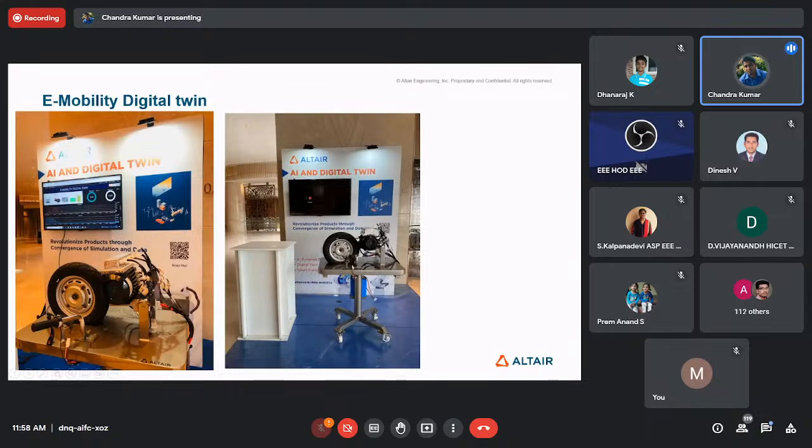So here we have a PMSM model, and you have a controller card. This is basically a retrofit for your Activa or any two-wheeler vehicles. You can fit this motor and the controllers. So what we are trying to do is an e-mobility digital twin. Why do we do this?